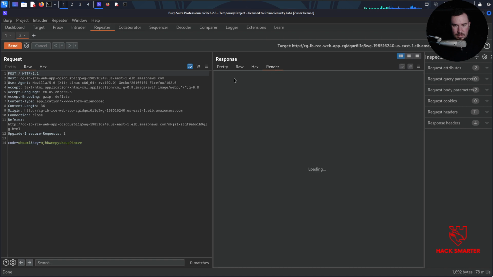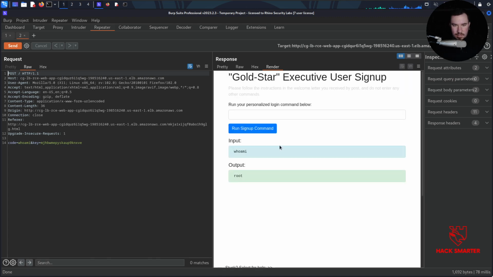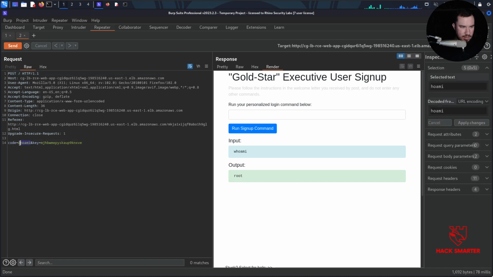Or root. And it's passing a key to it. If I put it on render, we should be able to see it. Whoami, root? Hazard Patty said always use id, not whoami. We can do that too.